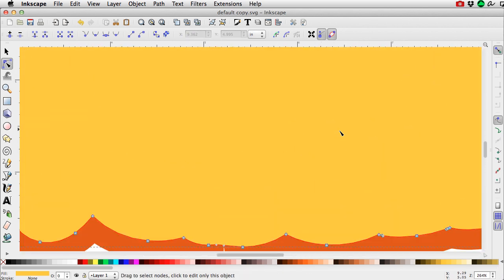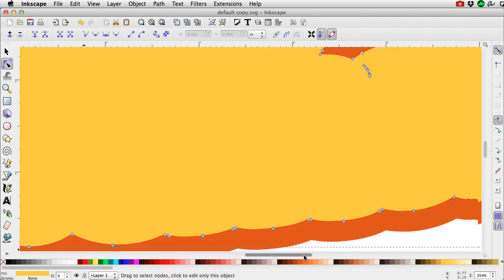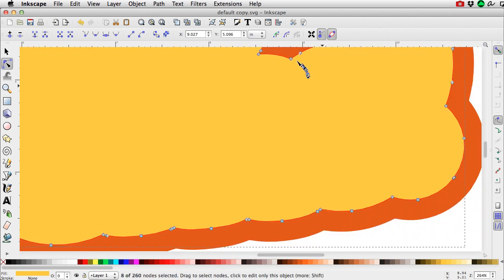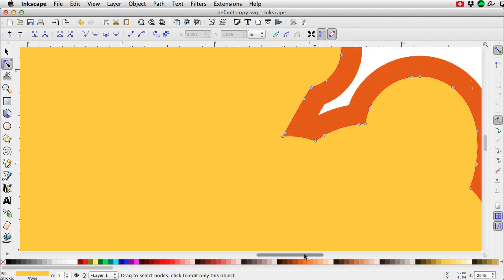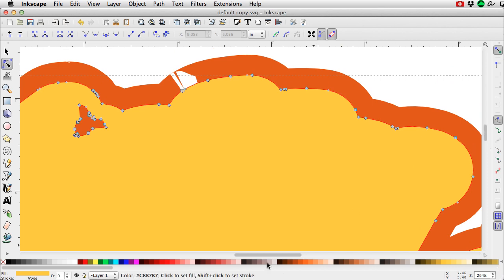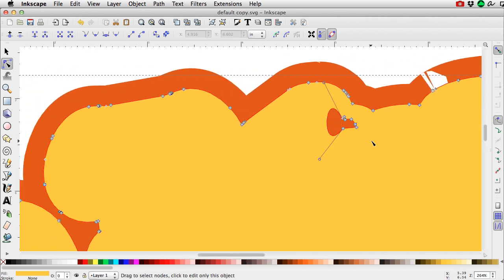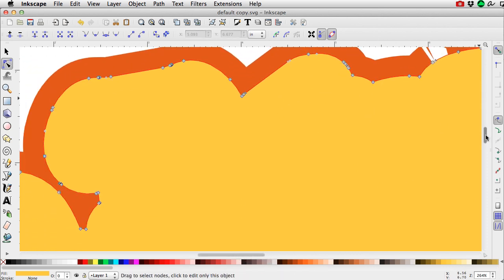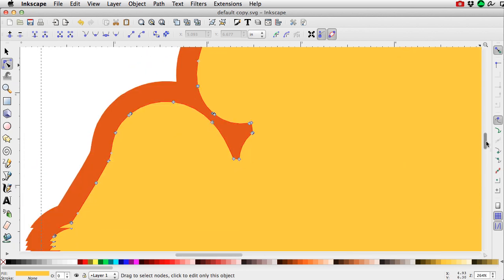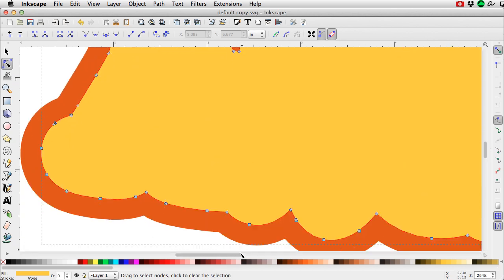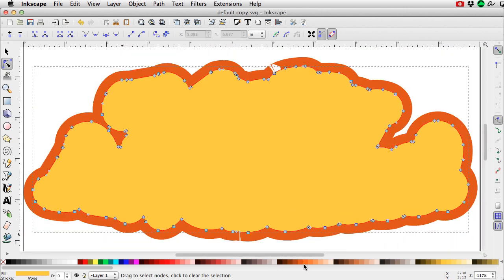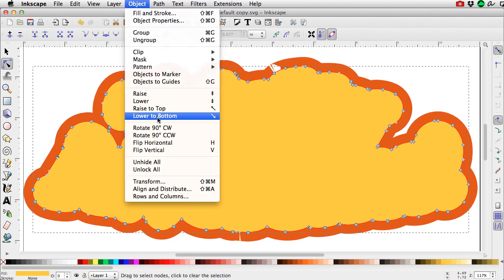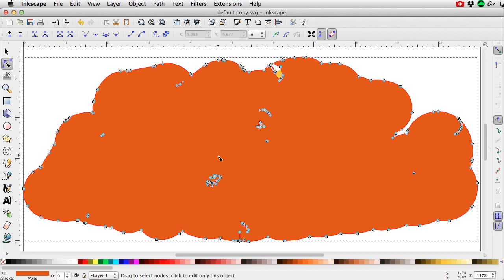And looks like it's time to zoom in. And I'm just using the scroll bars at the sides and the bottom of the window. Oops, I always scroll the wrong way. Okay, it looks like the yellow layer's cleared up. Let's zoom back out. Yep, that looks good. And I want to send it to the back. Object, lower to bottom. And I'm left with the brown layer.